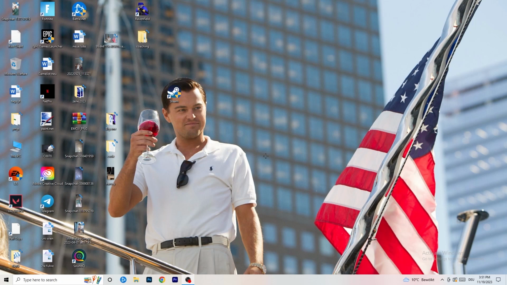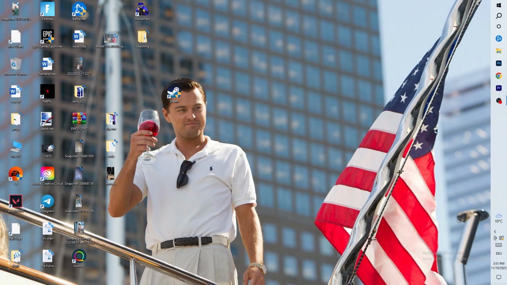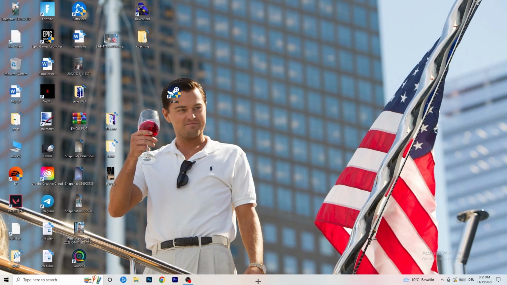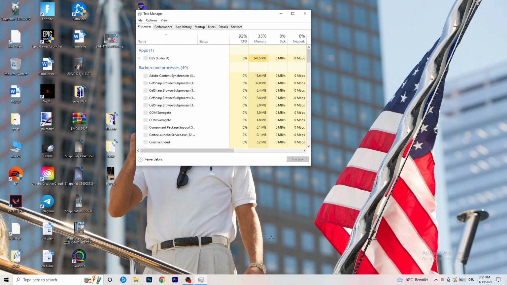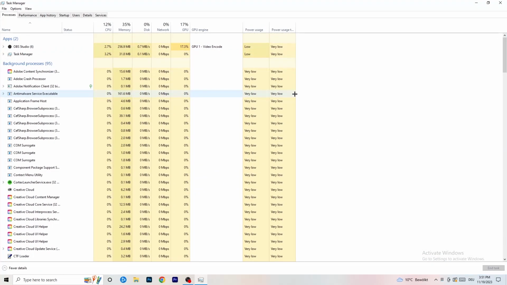The next thing I want you to do is to navigate to the bottom of your screen where you can see your taskbar. Perhaps you have it here, I don't know. I have it at the bottom, so you're going to right click it. And you can see there's task manager. I want you to click on that. Wait a little bit until it opens up.